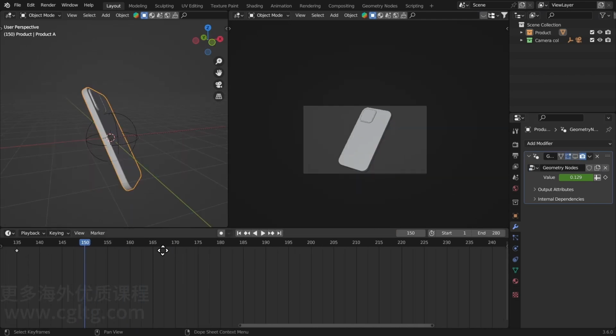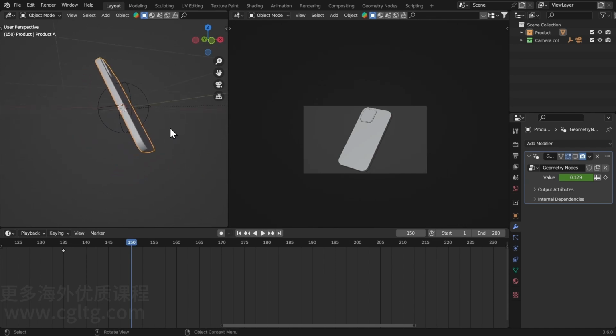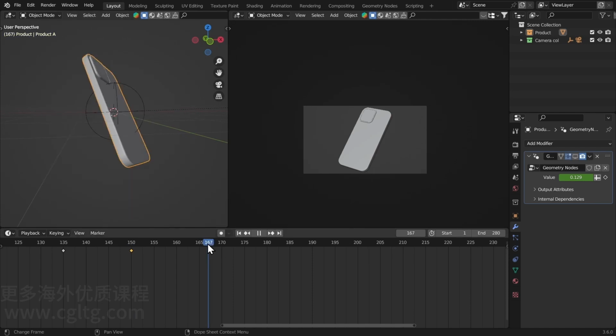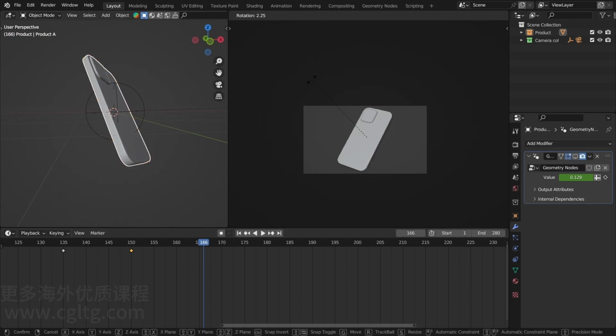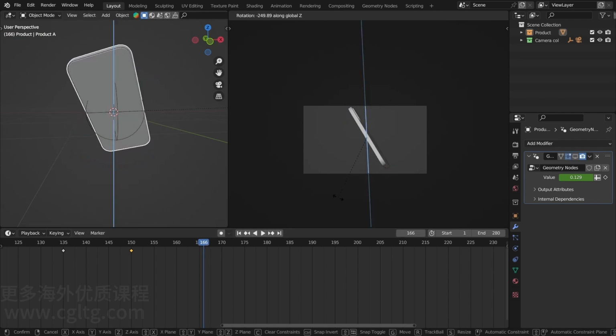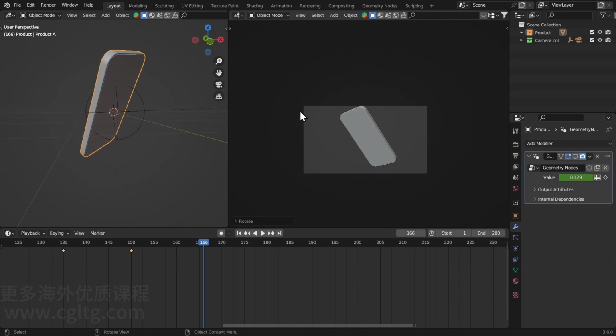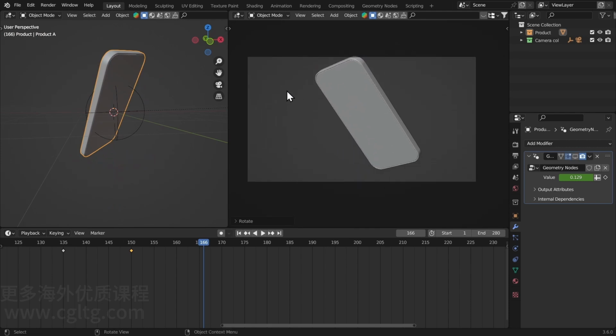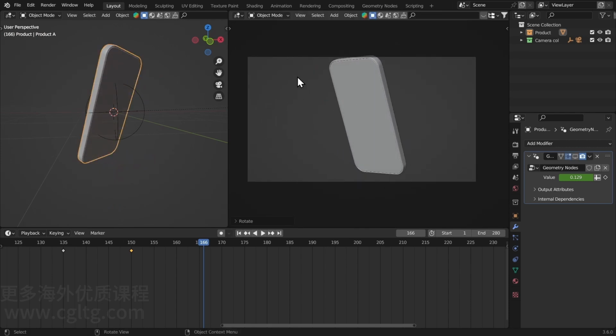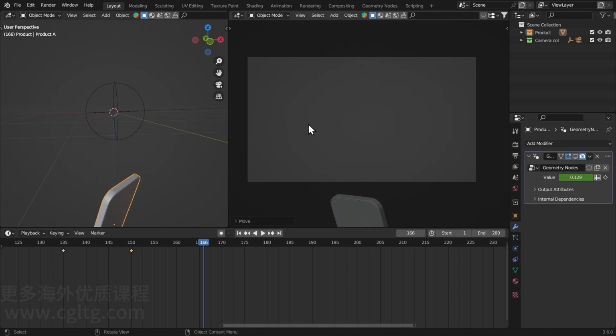Now from frame 150 to 166, we're gonna animate this phone, flip it, and bring it down like it's falling. So insert location and rotation, because we only need those. And in frame 166 or 165, you're going to flip the phone just like that, rotate it, and rotate it like this too, so that it's not too tilted and it looks like it's falling down. Center it and bring it down just like this.